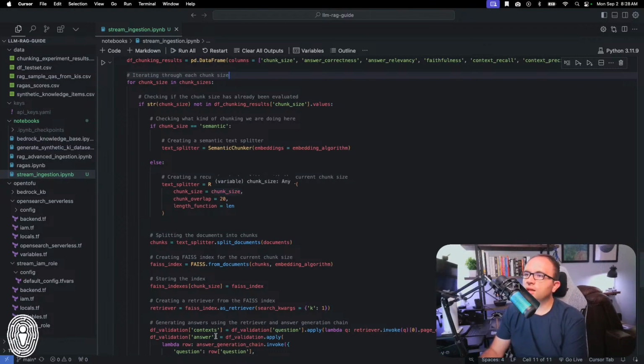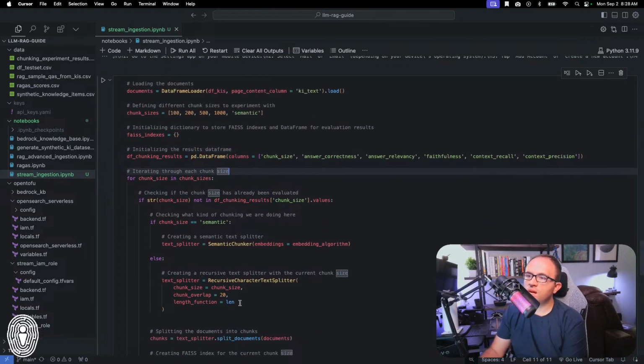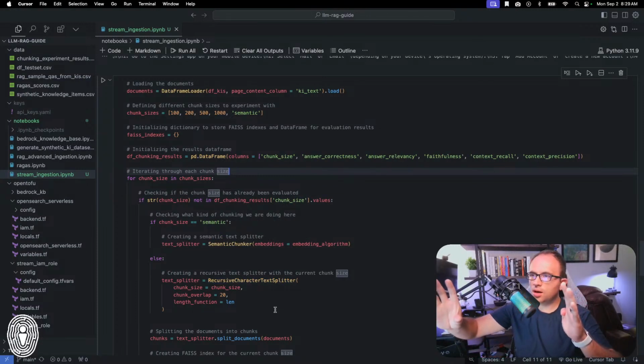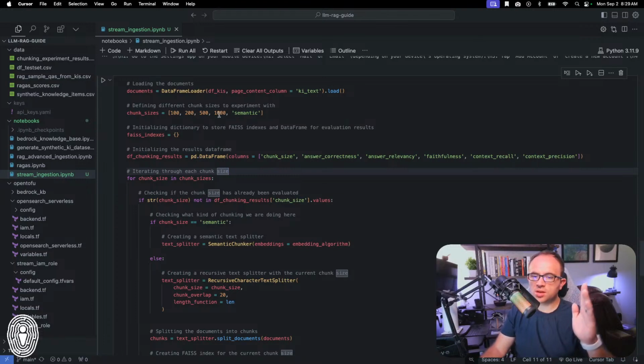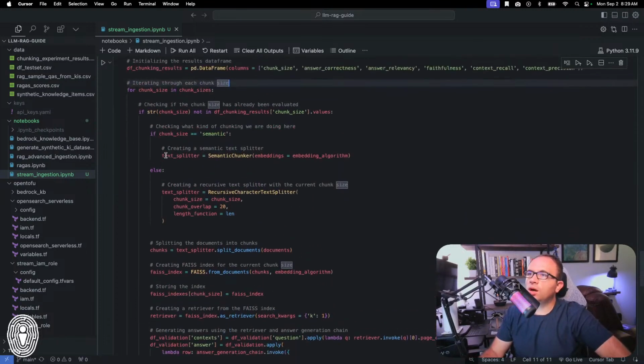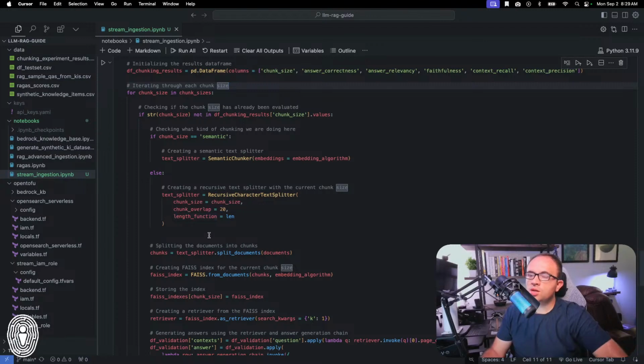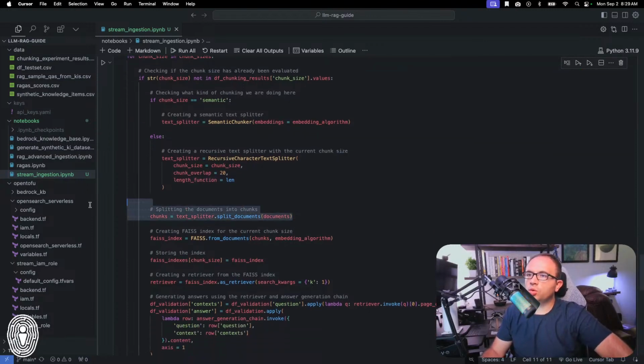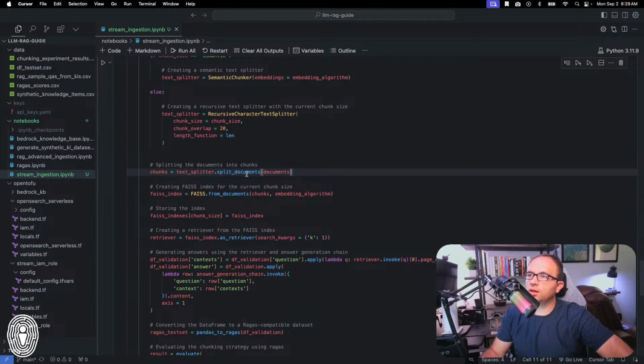So what the recursive character text splitter does is, based off the chunk size, it tries chunking things down into chunks of different sizes: 100, 200, 500, 1,000. You'll see which one performs the best, and it kind of makes sense when you see which one ends up performing the best. So we set up our text splitter, the text splitter runs, and then we grab the chunks. This is just the pure text chunks. We have not done any embedding yet.